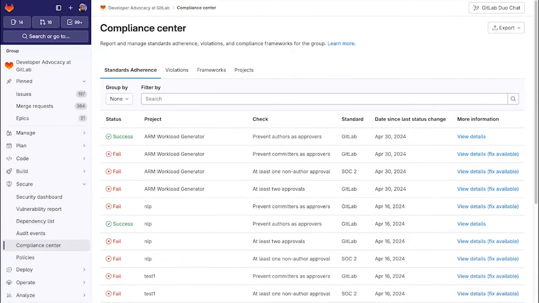For managing your compliance, GitLab provides the Compliance Center, which is a central location for compliance teams to manage their compliance standard adherence reporting, violations reporting, and compliance frameworks for their group.